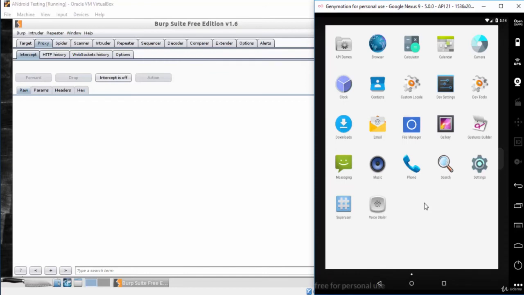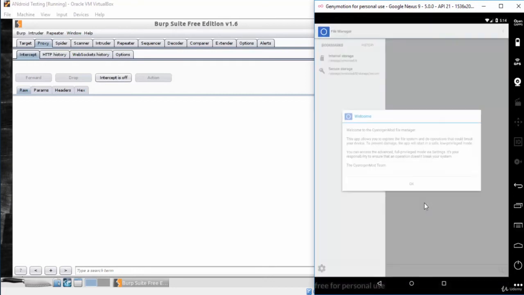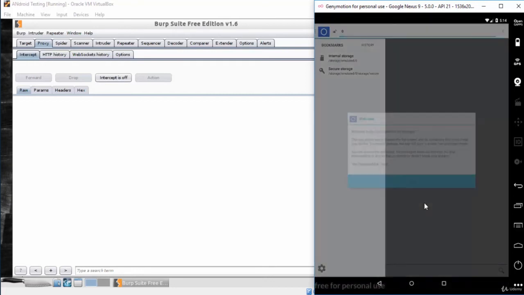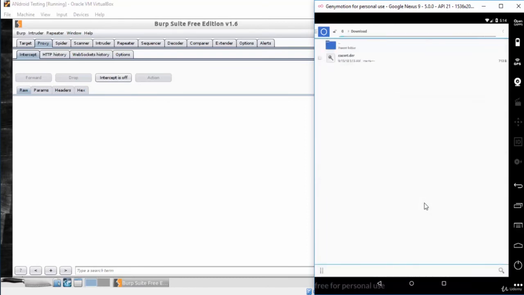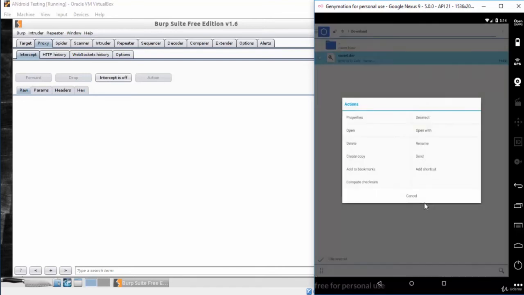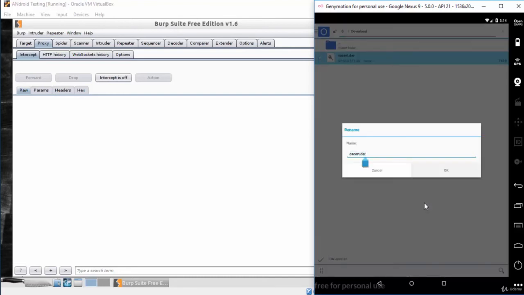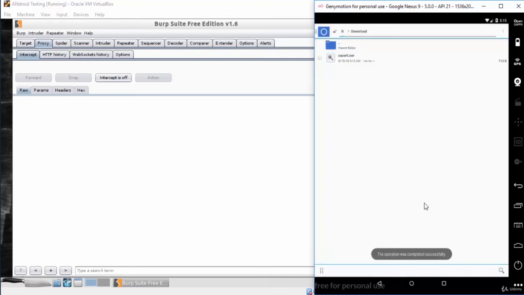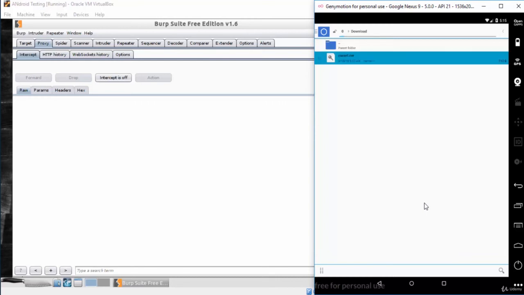To fix this issue, you should install the certificate manually from the Android operating system. Now go to the File Manager application first. Then go to the internal storage. You will find the certificate in the download folder. Here it is. Press long click to show the file options. Then press rename and change the extension from DER to CER. Then press OK. If you try to install it again, it will fail.